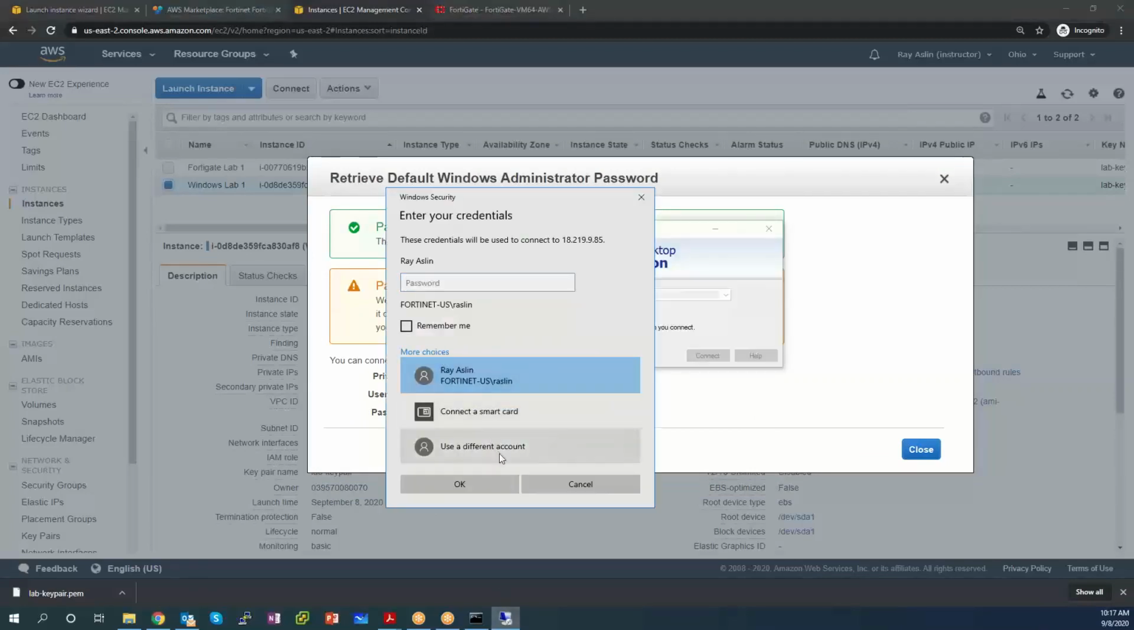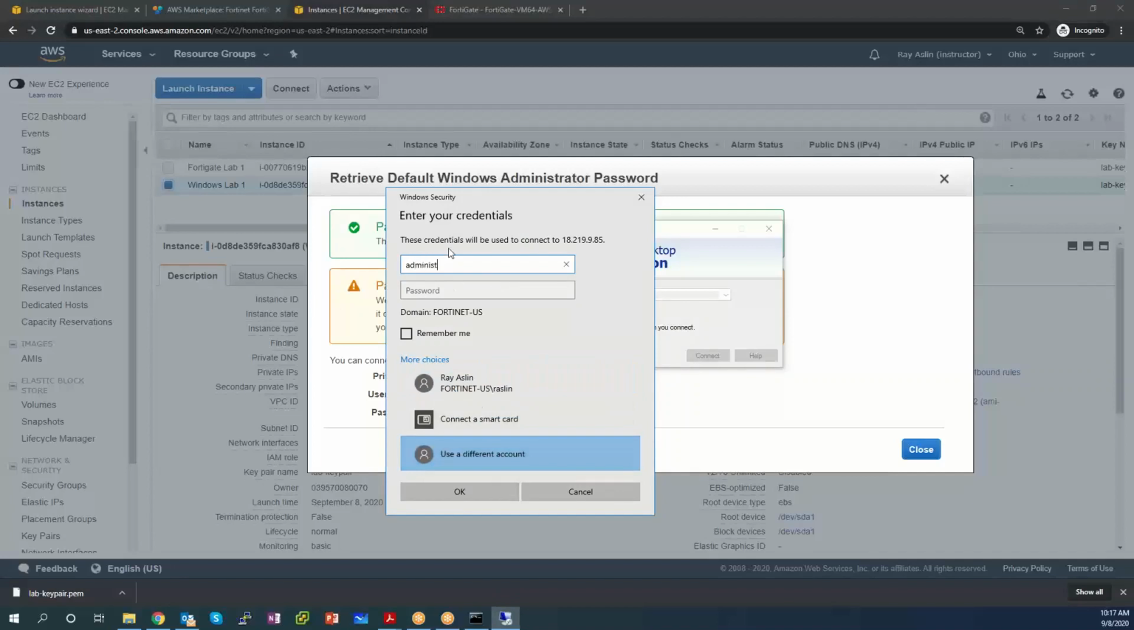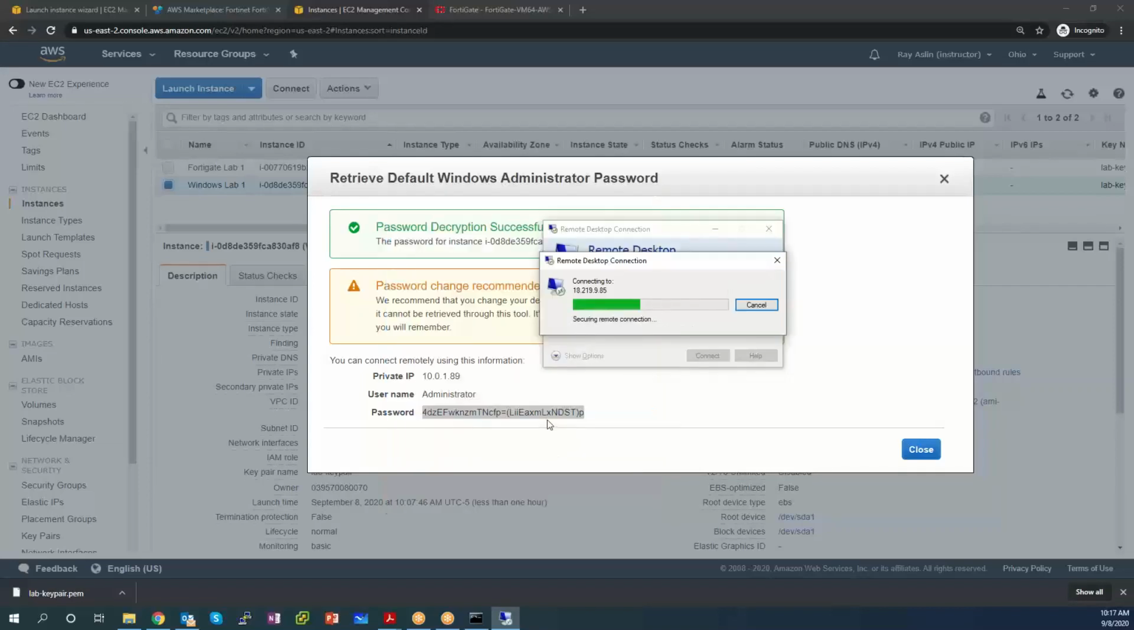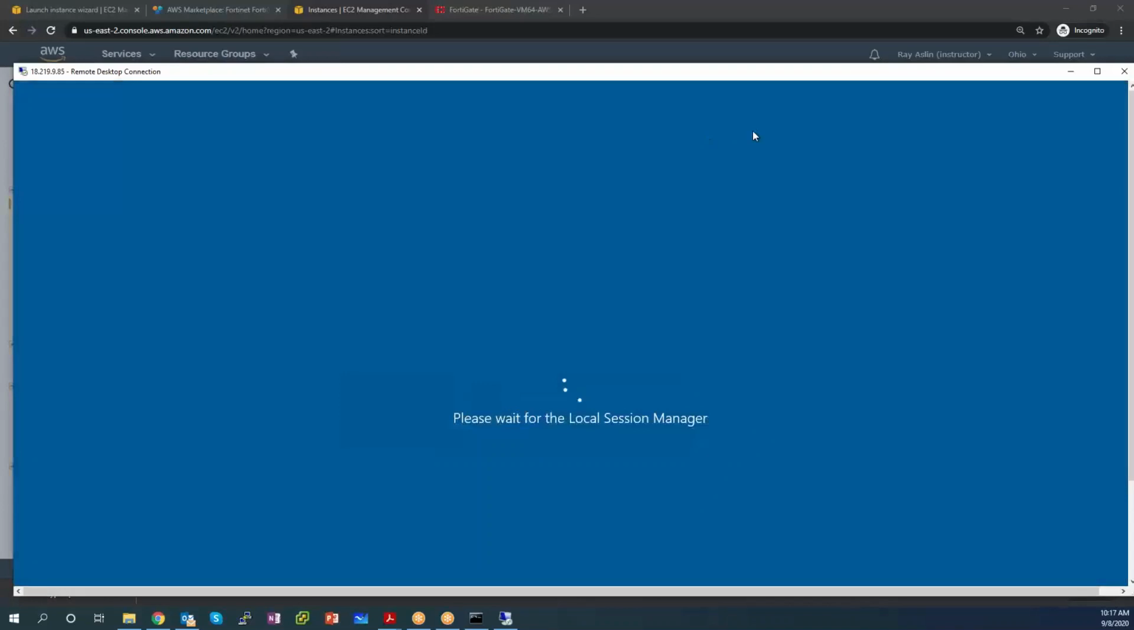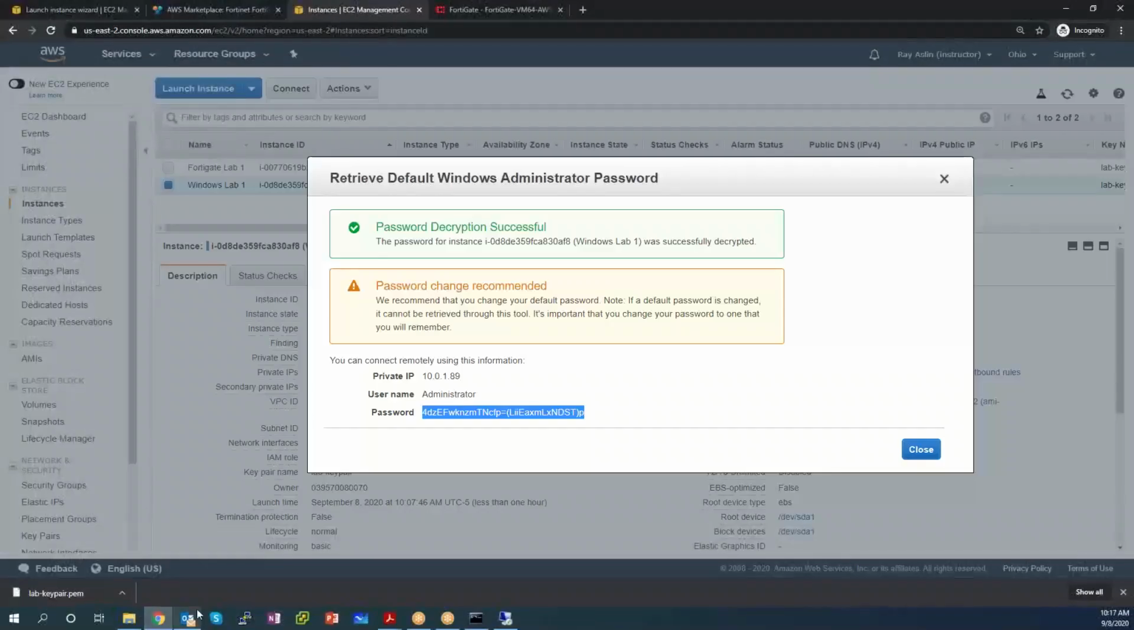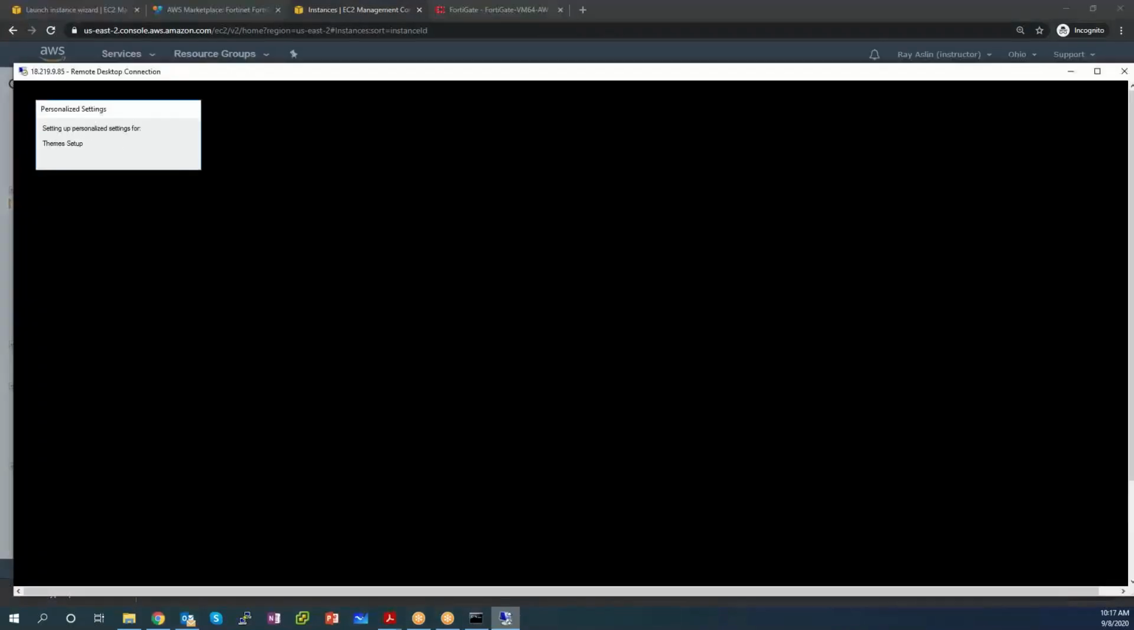So let's say more choices, use a different account, administrator, actually localhost\administrator, just so it doesn't try to submit my domain as the domain. And then we'll paste the password in there with the little eyeball icon. There it is, yep. Click OK. Very good.